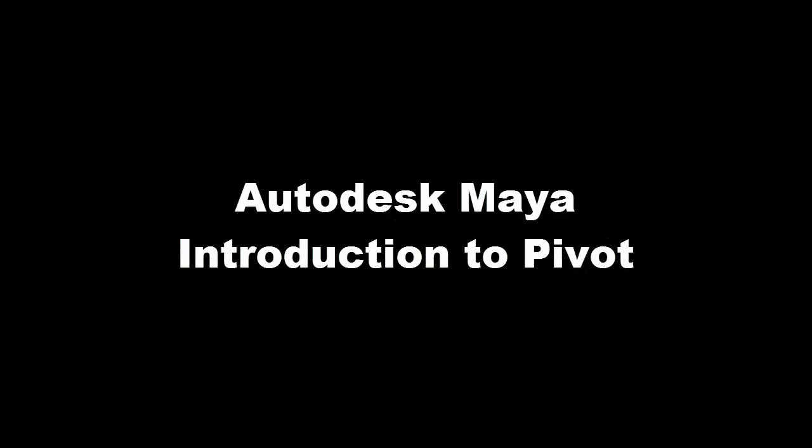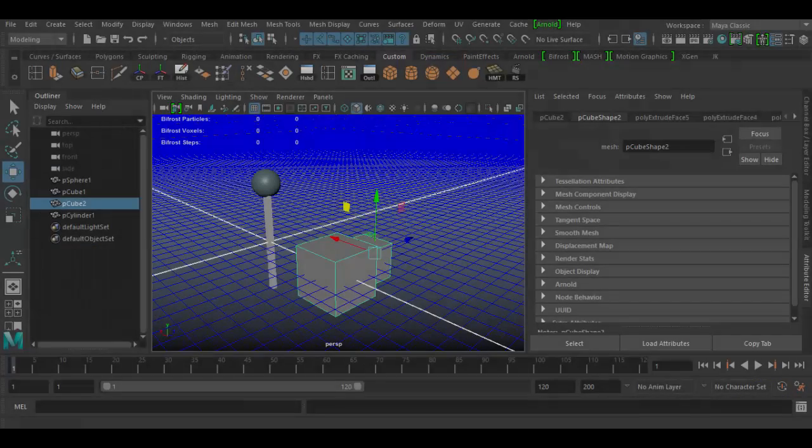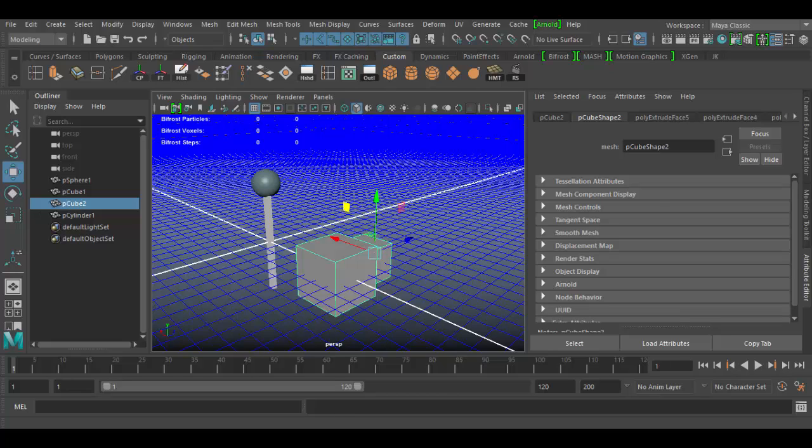Welcome back to Autodesk Maya 2017. In this tutorial we're going to cover the importance of the pivot in Maya.